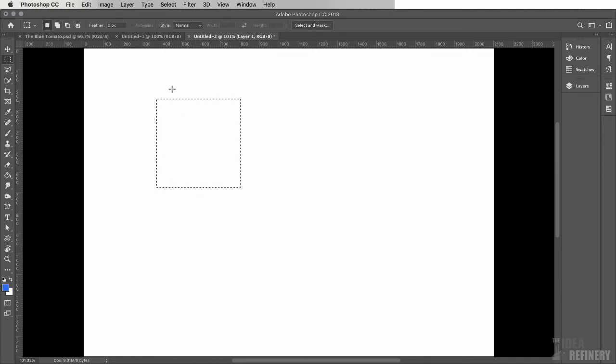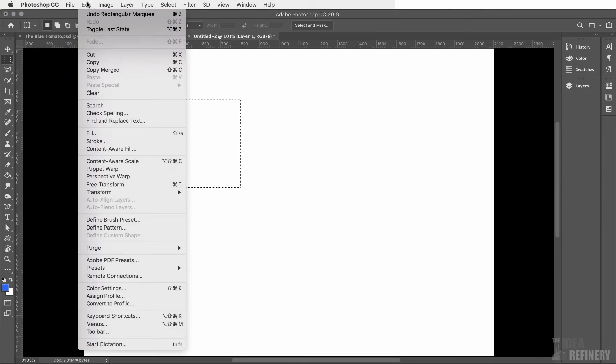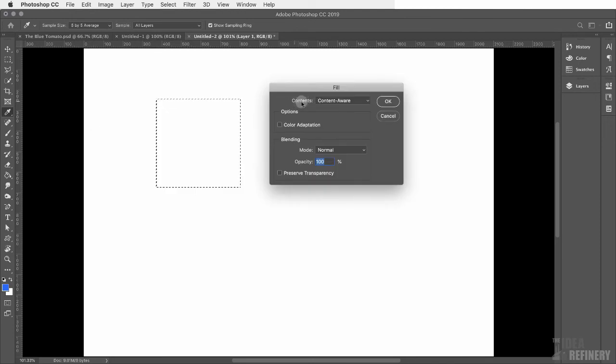I now have made a selection. There's nothing in that selection just yet. What I'd like to do is fill this selection with a color. To do that, I'm going to come to the Edit drop-down menu and select Fill. From this dialog box, this top field here is asking me, how do I want to fill my selection? Content aware is a very interesting topic.